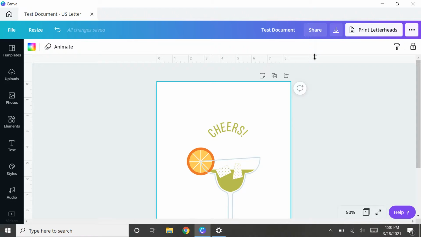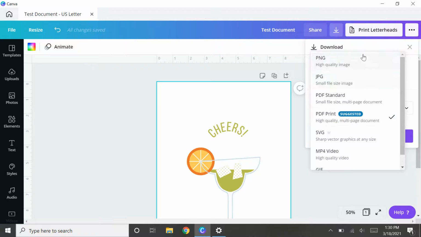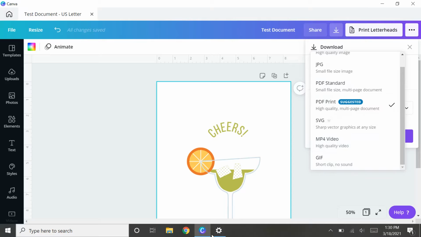And then finally, to export your document or to download it, all you have to do is go up here to this Download button. And it gives you several different options for downloading. Typically, it picks the best option for the document type that you're designing in. So for this US letter document, it automatically picked PDF. But you can also download as a PNG, a JPEG. If there's any animation on here, you could download as a GIF or an MP4 video as well.